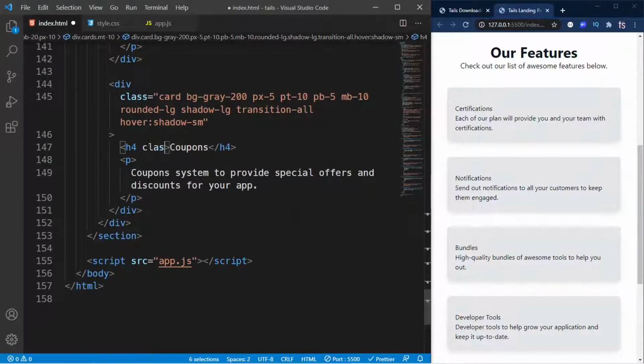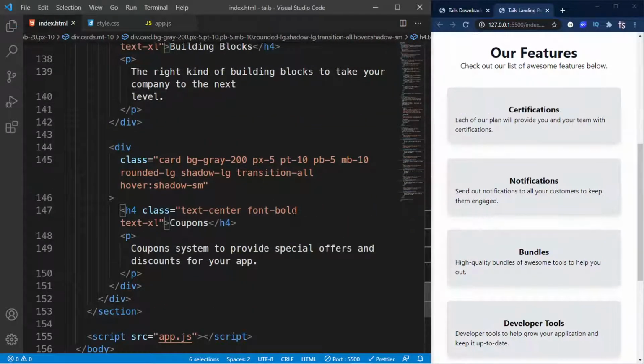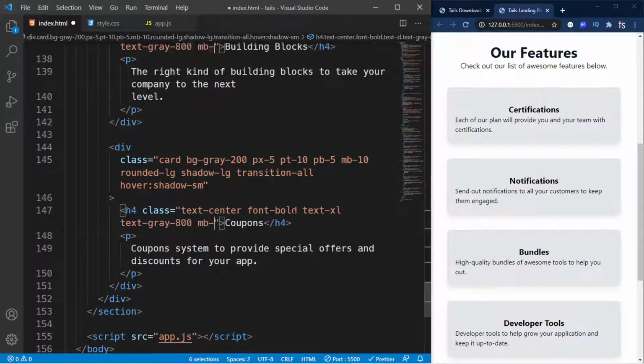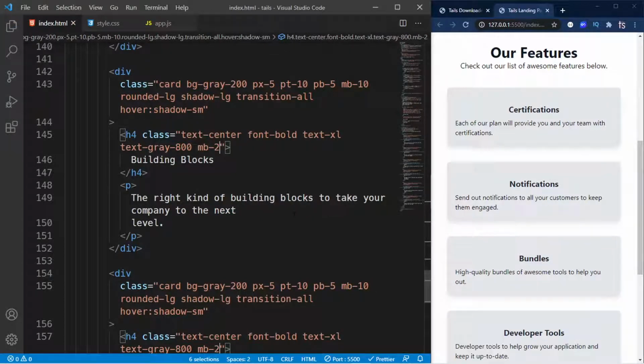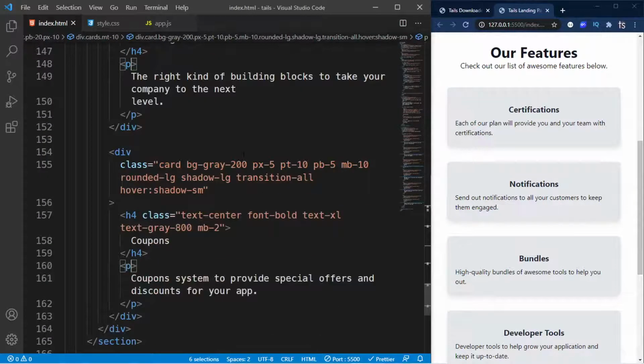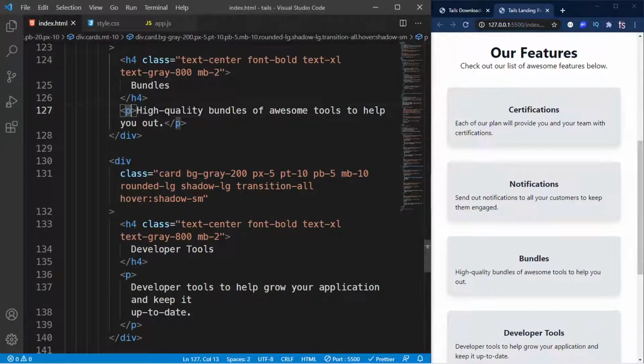That should be it. I'm going to give all of this a class of text-center and font-bold and text-xl and text-gray-800 and margin bottom of 2. And then I'm going to go inside each of these classes. Let's see if that's correct. This is the paragraph selected. Okay, that messes up just a bit.